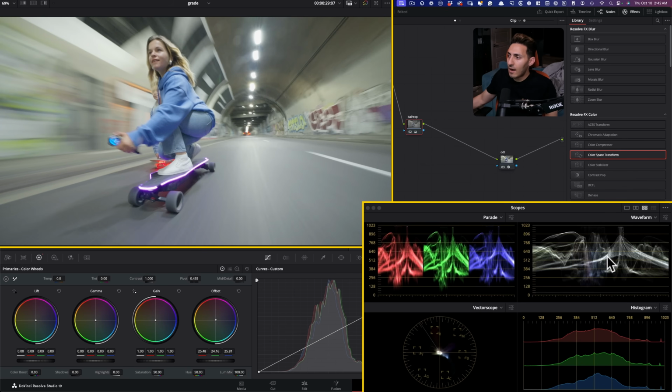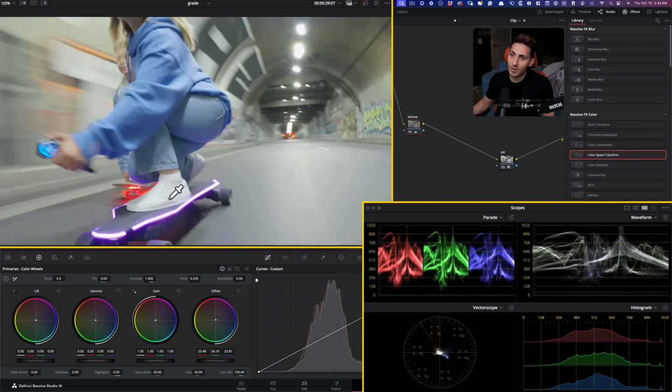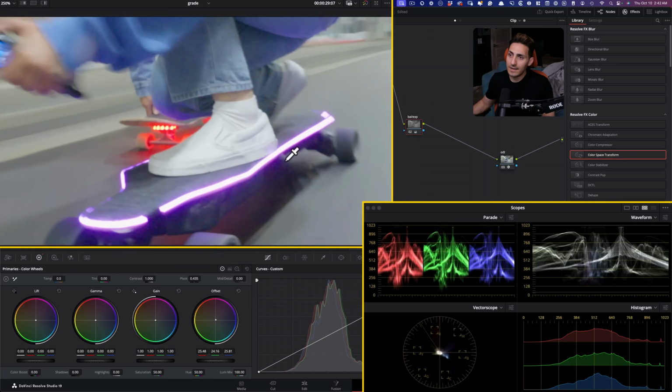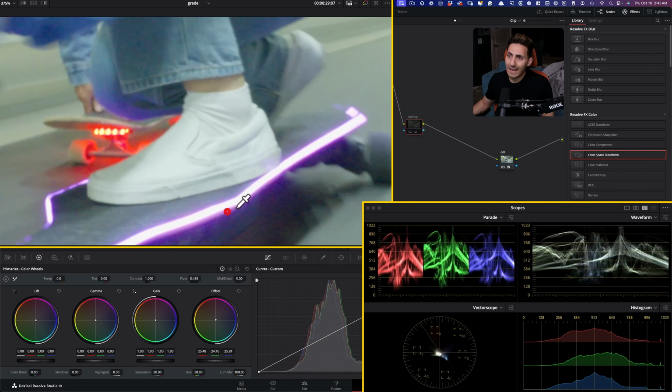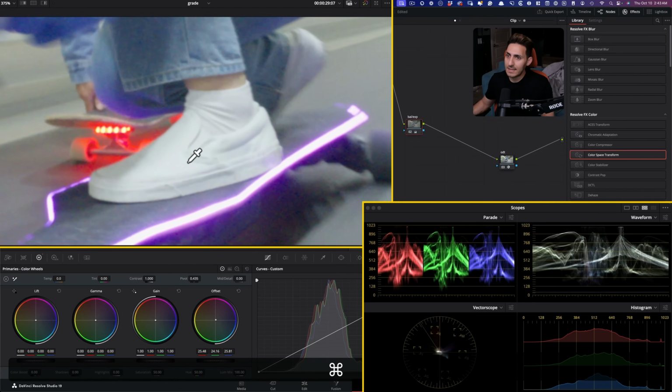So you see how I'm going into that white. Look at the whitest part, right? This waveform right here is showing us her shoes. And look at what we did to her shoes. If I just go right here, and do before and after, we can clearly see we made the shoes basically pure white.